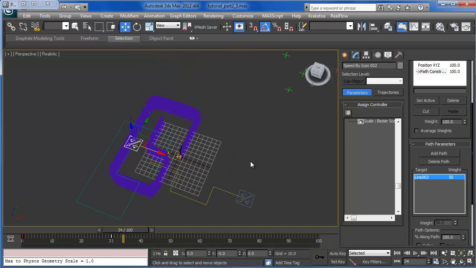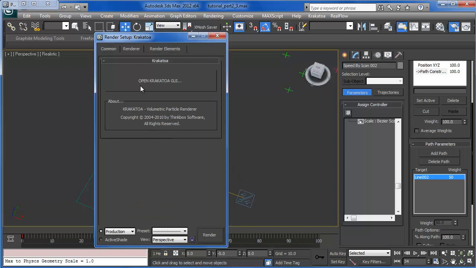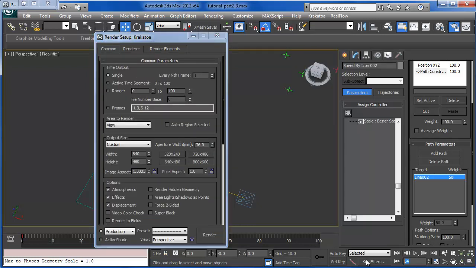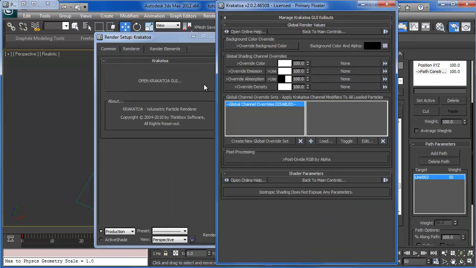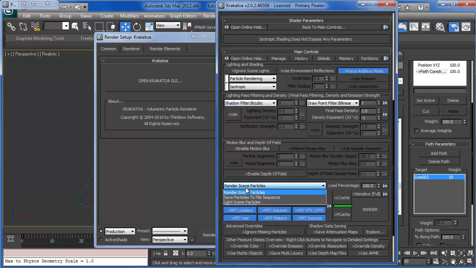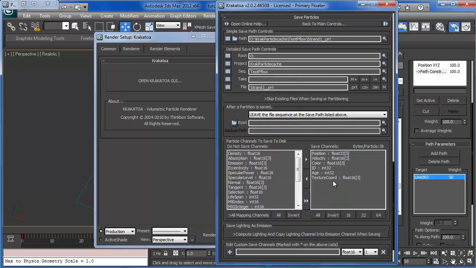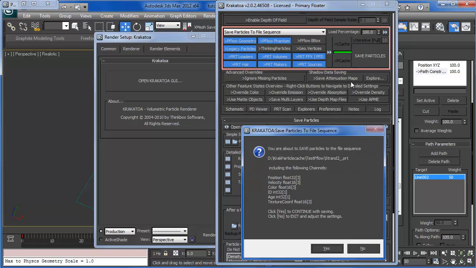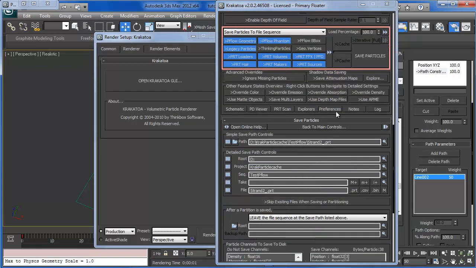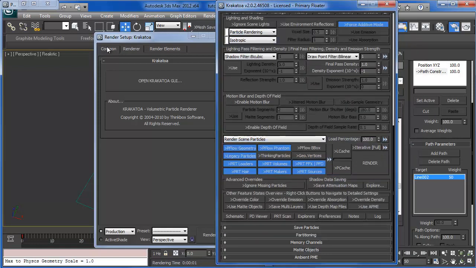Also we want everything's okay. So let's export this one, F10, single frame, frame 15, or you can set this to frames 15, like so. And let's go to Krakatoa, save, texture coordinates, okay, and let's change the name to strand 2, and let's save. Okay, everything is good.